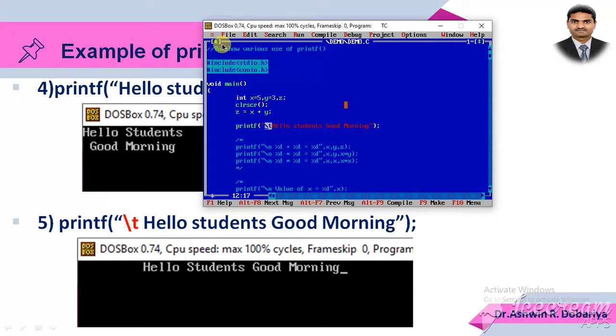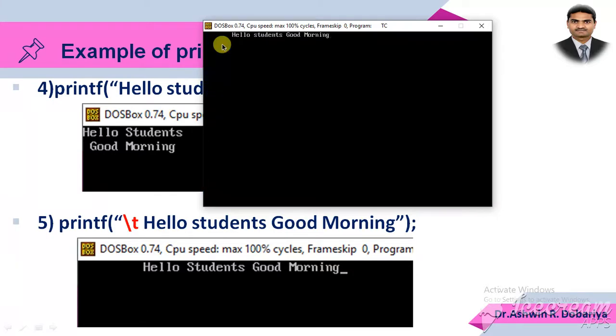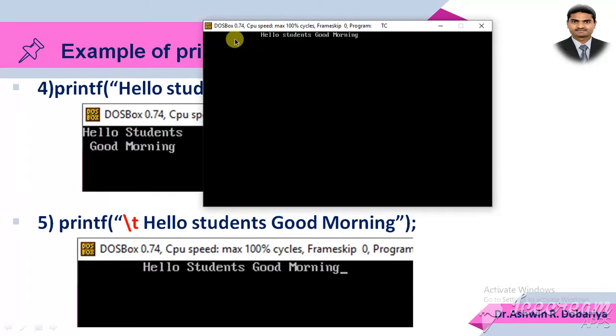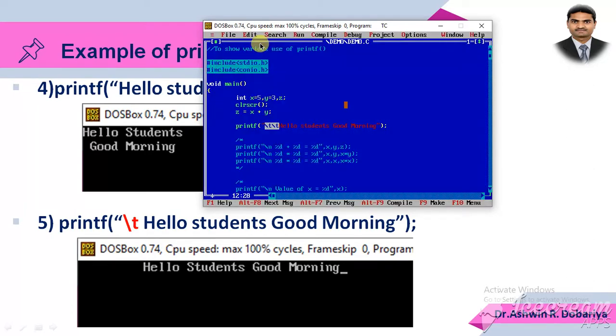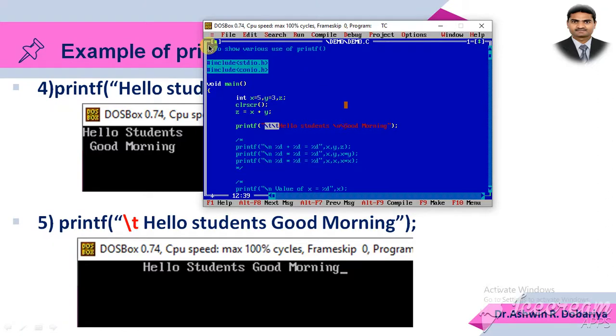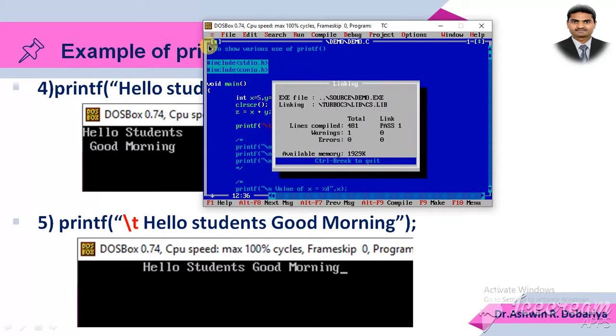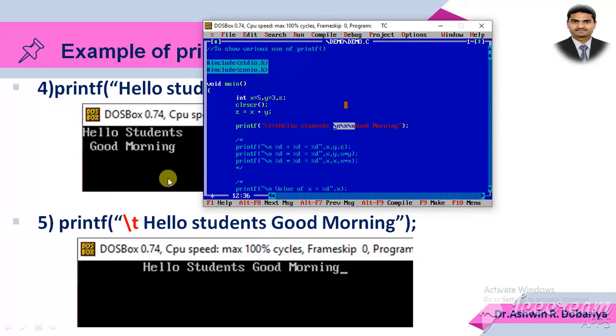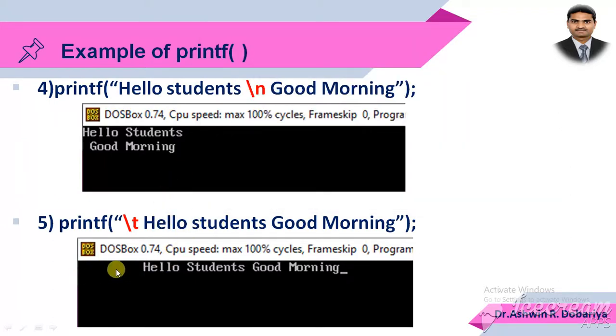If you keep one \t, it will leave one tab space over here. If you want to leave two tab spaces, you can write \t again, right? So we can mention the escape sequence character multiple times, and it leaves two tabs. Similarly, in good morning, if I place \n one time, it leaves only one next line. But if I mention \n three times, it moves the cursor three times to the next line. So see, this is the gap between these two sentences. This is the use of \t in the printf function, which leaves the tab space.